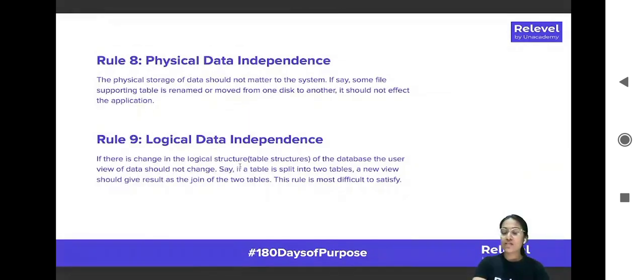Next is physical data independence. No matter how you are storing the data on the disk, no matter how you are storing the data on the server, the user should not be affected by that. If, let's say, some file is storing the data, the file is renamed, or moved from one place to another place on your disk, as a user, as an application, we should be independent of that knowledge. No matter how you store the data, no matter how you change the physical, like I told you, hardware, no matter how that is being perceived, the application should not get affected by this.